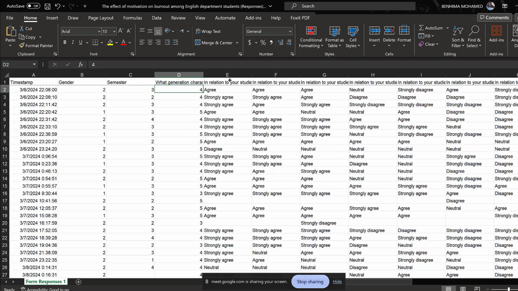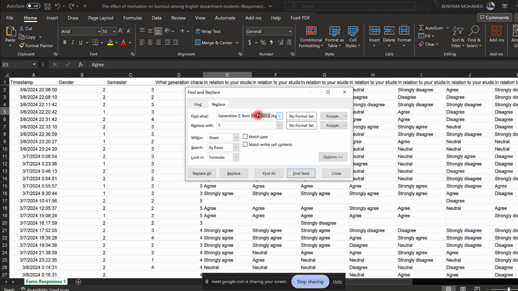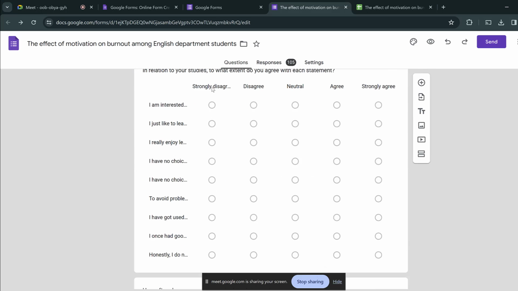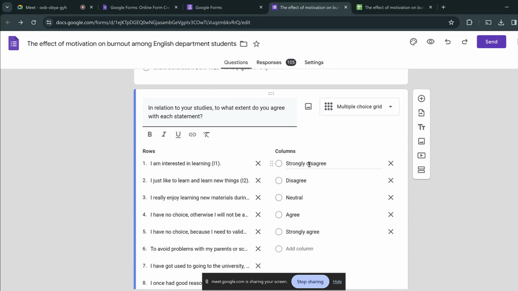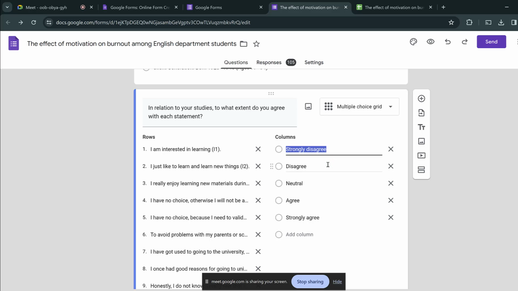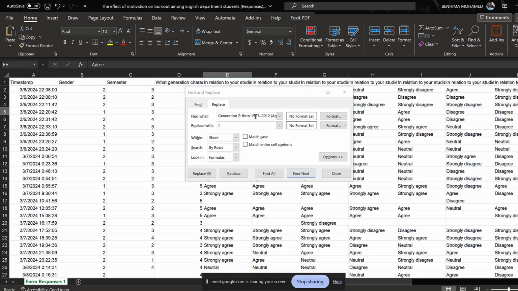Then for these Likert scale statements, it's going to be straightforward. So we're just going to go back to the survey. So here strongly disagree is going to be coded as 1.